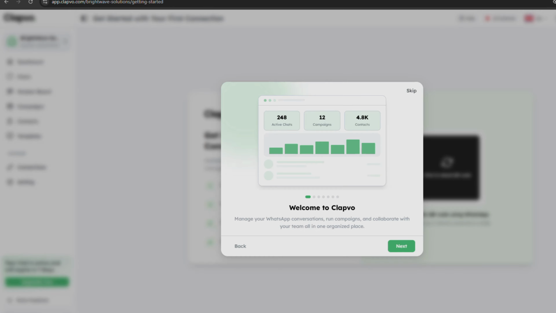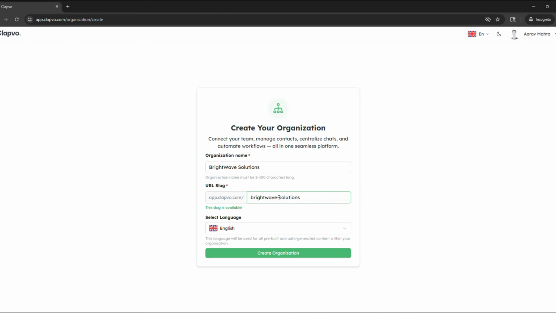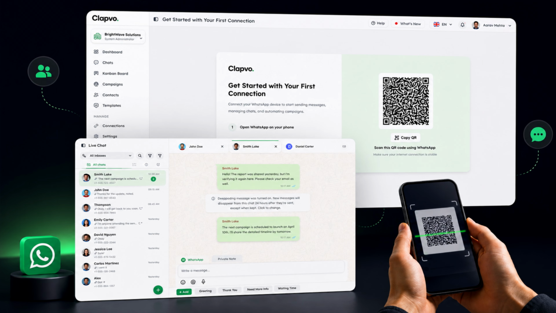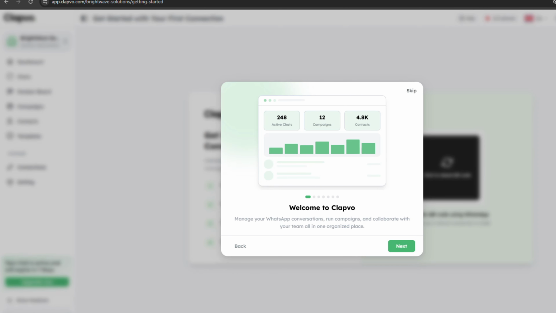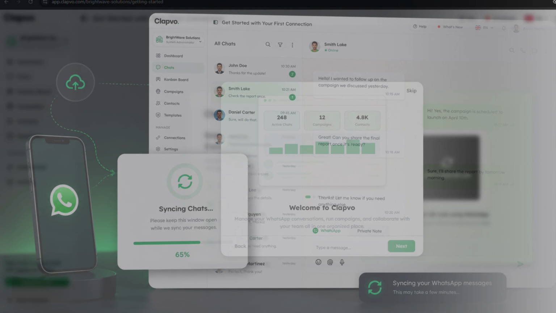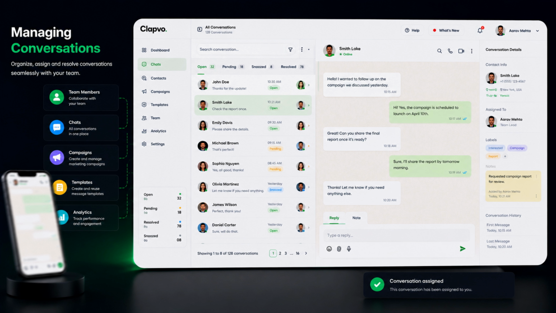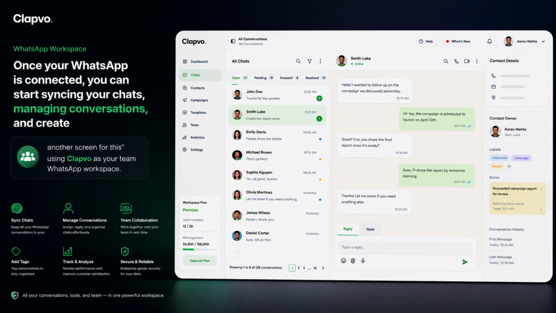In the previous video, we created our Clapvo account and organization. Now in this video, I will show you how to connect your WhatsApp number with Clapvo. Once your WhatsApp is connected, you can start syncing your chats, managing conversations and using Clapvo as your team WhatsApp workspace.